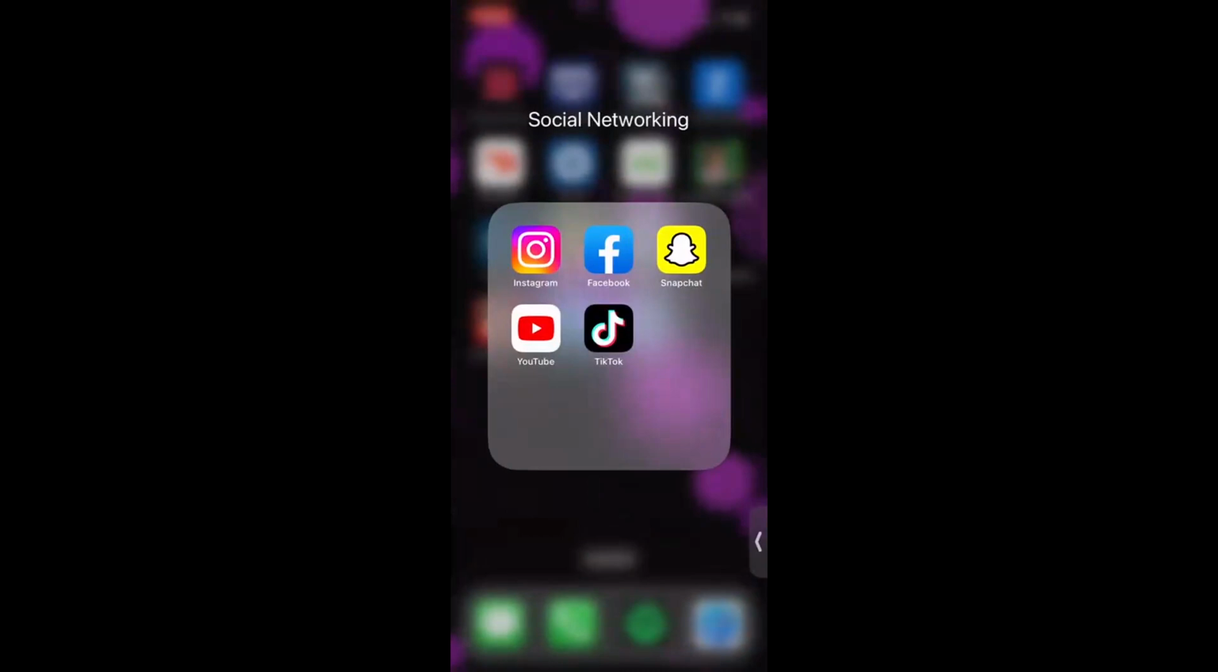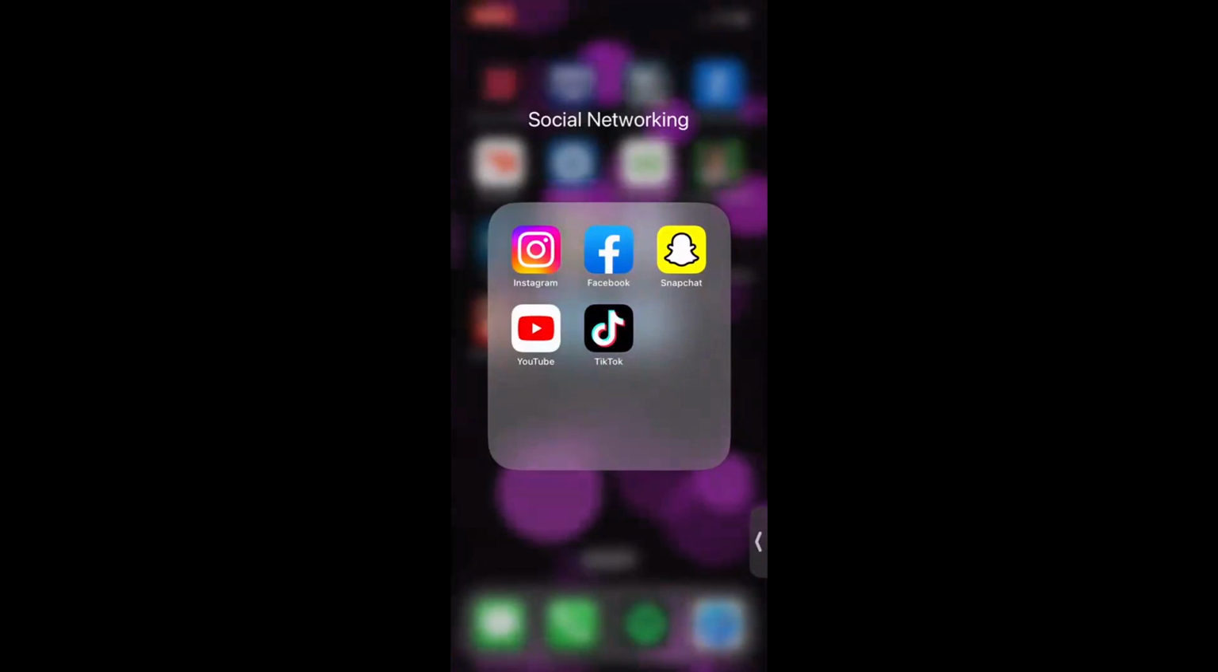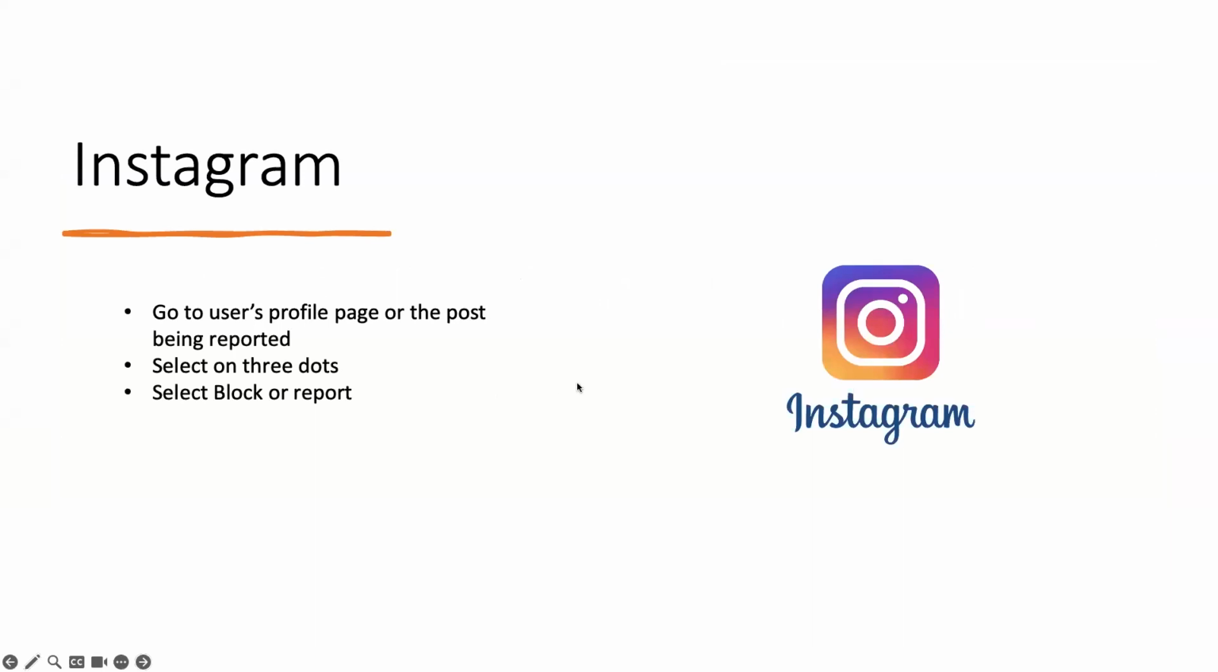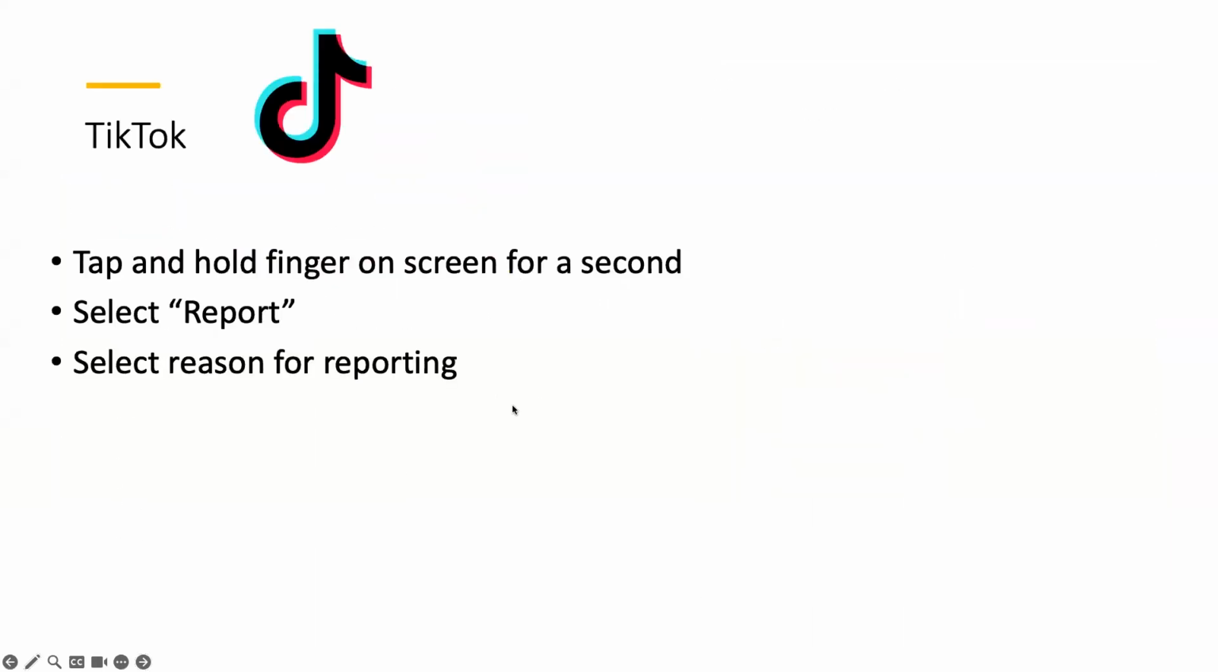So TikTok, you would actually hold the screen, the video, just tap it and hold for a second like Snapchat, and you can report and block through that. Just tap and hold. The directions are on the slides. I'm not going to get myself into more trouble with bad words. So if you look through the slides that I give you, it will have the directions on how to block and report on each profile, on each platform. So there's TikTok. You tap and hold on the screen, select report, and then the reason you're reporting. So very simple, three dots or tap and hold. That's what you've got to do for blocking and reporting.